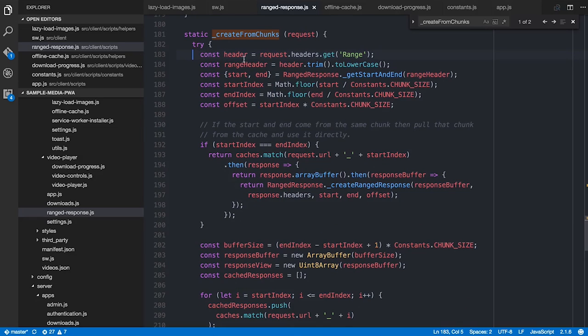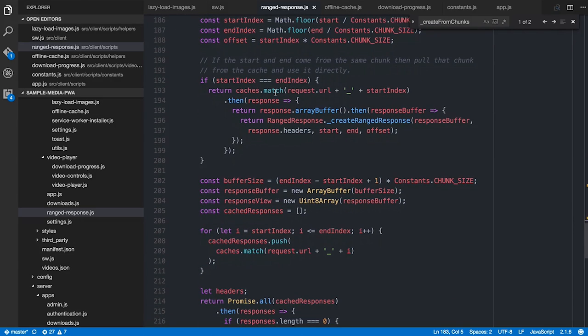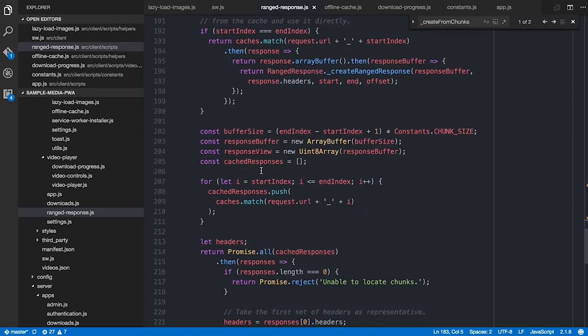What we do is we go through, and again, with the request, we find out which indexes we need. If the start and the end indexes are totally the same, then we can shortcut this next process, because it's just one chunk, so you may as well pull that one chunk out, slice the bit you need, and send that back. But if you need to do multiple chunks, that's the next bit.